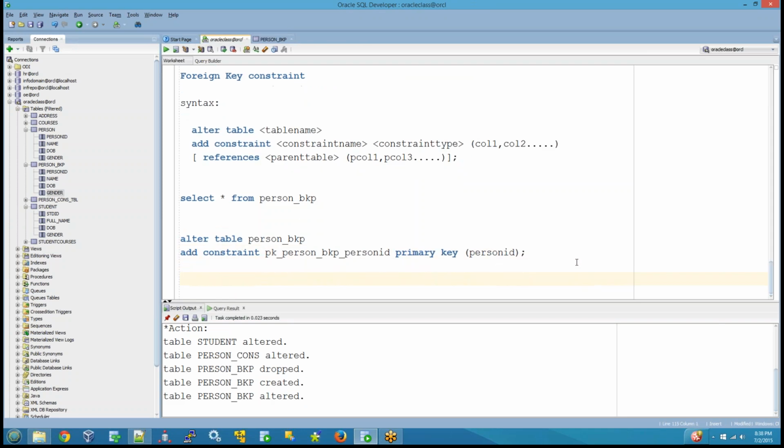Simple one. So now I want to add a check constraint.